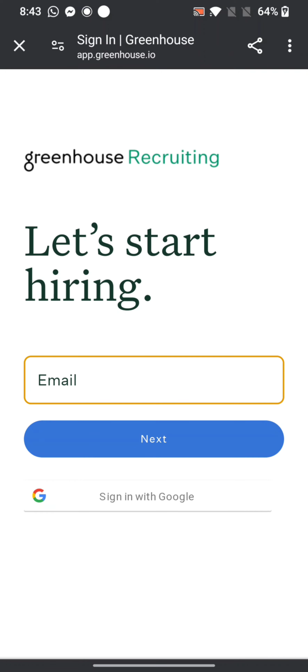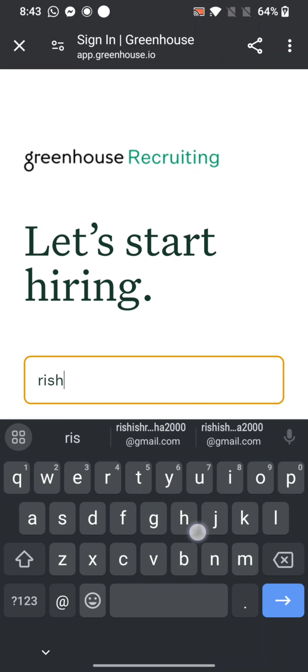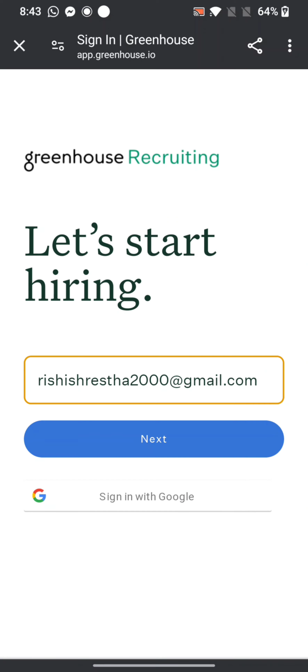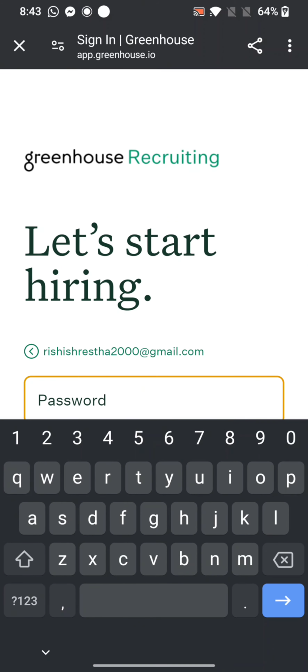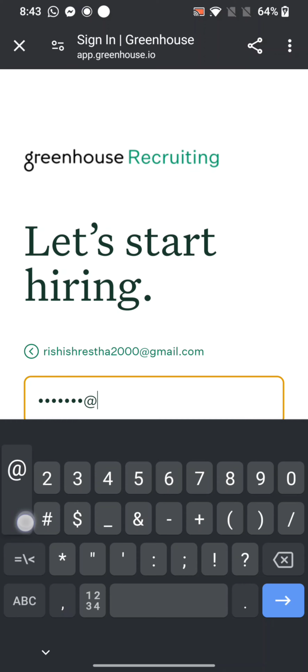You can either sign into your Greenhouse HR's account using your Google or email as well. Here I'm gonna go with email. Enter your email address and tap on next. On the next page, enter a password associated with your Greenhouse HR's account and tap on sign in.